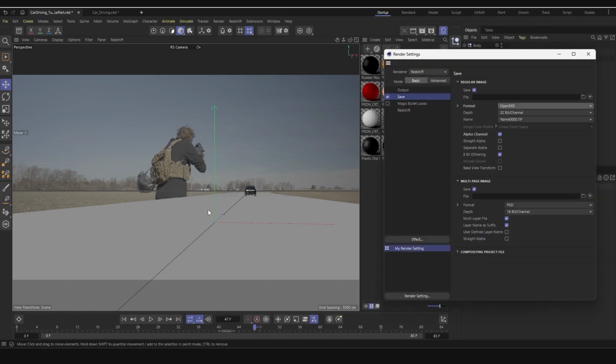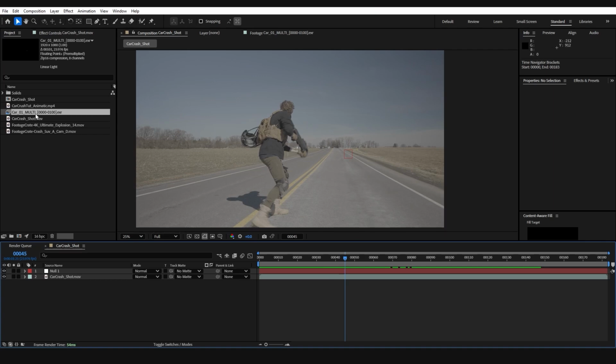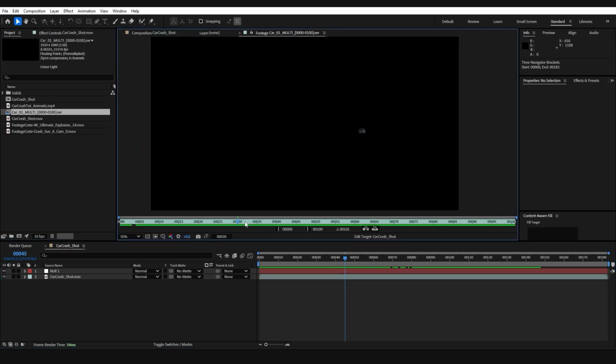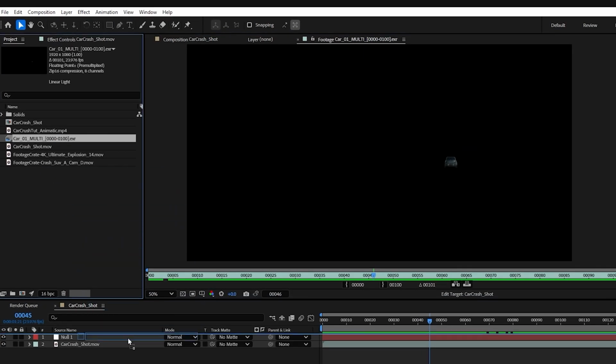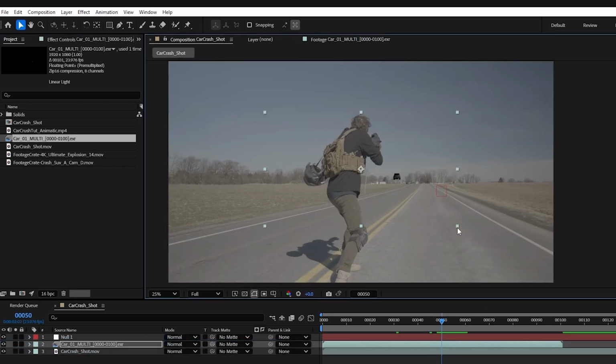But with that being said, once this is rendered out and we have a car flipping out of frame on alpha, we can go ahead and jump back into After Effects and bring that in and continue compositing. Now here back in After Effects, once you've imported your car and you have this render, we can drag it down here into our composition above our car crash footage. You can grab this corner and hold Shift to scale this up, or a handy shortcut is to hit Control-Alt-F to fit it to your frame automatically.